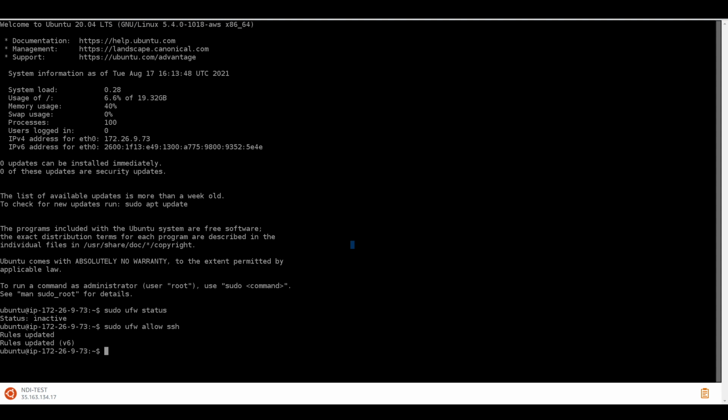While we're here, we might as well open the ports that the TURN server is going to need. So we can type sudo ufw allow 3478, sudo ufw allow 49152:65535/UDP.